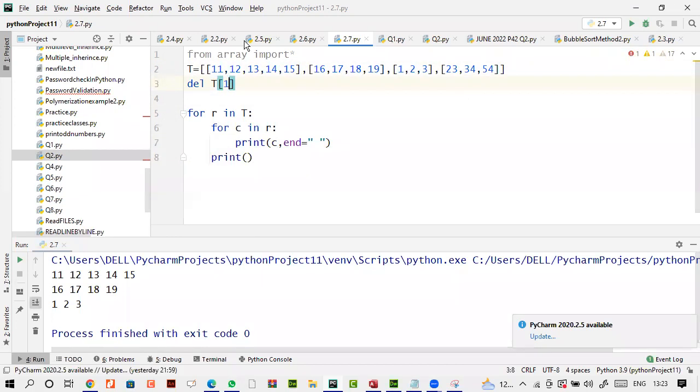If I run this, you would see I've deleted over here 1. I don't have this one anymore. So that's how we can actually delete data from an array. Is this clear? Any question?